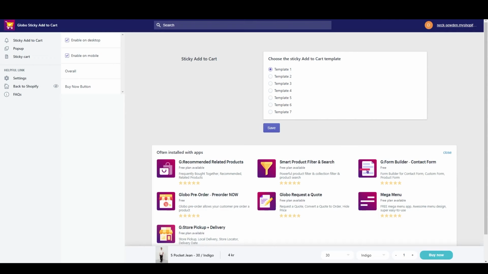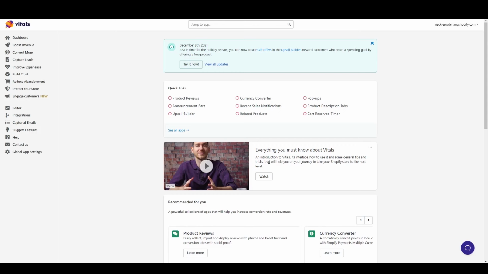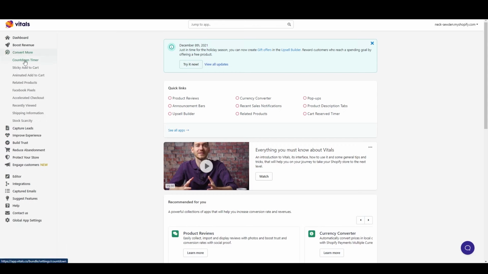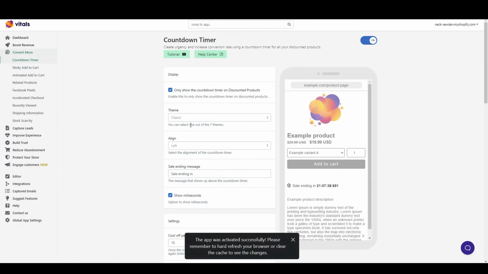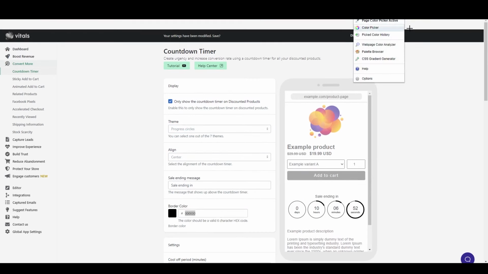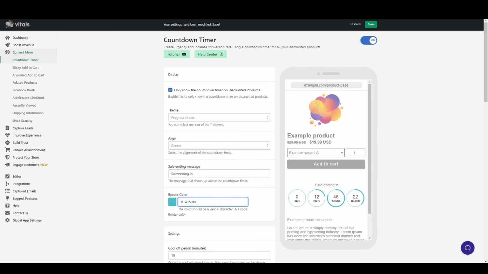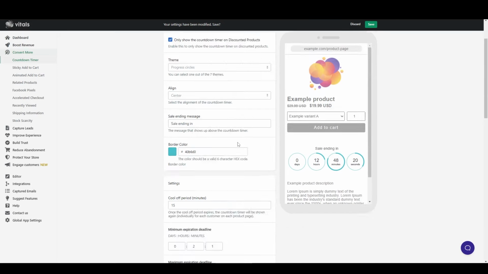Perfect, guys. And after that, you can just come out and close this app, and then we're going to Vitals. I'm going to show you which options I use in Vitals as well, so it's going to be easy for you to understand. Okay, so we come here, we can choose countdown timer, we can turn this on, then we can choose progress, this one, and we're going to have this on center as well. And regarding the coloring, we can choose the color that we have already chosen. So we come to pick color history, then we choose this one, copy this here as well, so we can paste it here. So you can see here this is the same color theme as well.